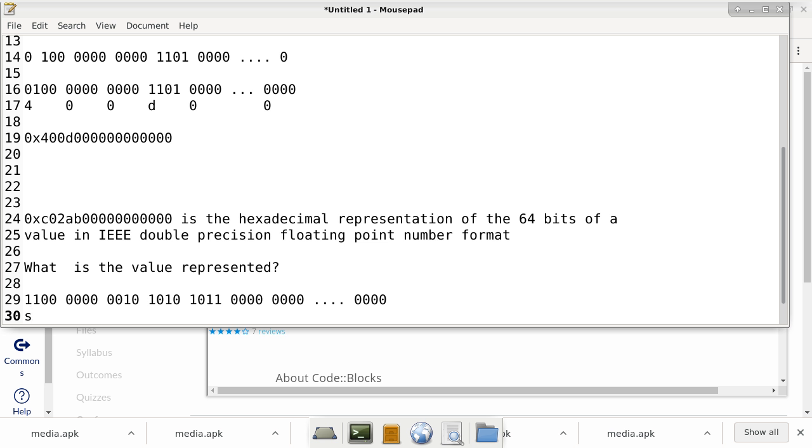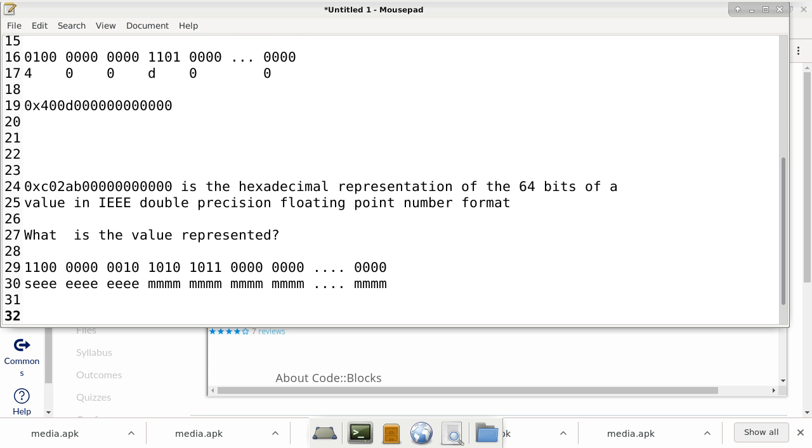What about E? E has how many digits again? 11 digits. 1, 2, 3, 4, 5, 6, 7, 8, 9, 10, 11. Okay. The rest are all fractional mantissa, right? The fractional part of the mantissa. Okay. So now we know this number is negative, right? -1 times. What is E?